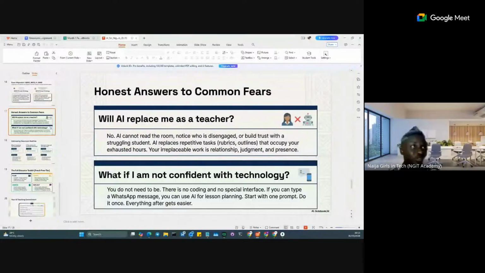Then the next question is, what if I am not confident with technology? You do not need to be, because literally every one of us here was able to join this meeting. So we are already competent enough to use AI. So far as you are able to join a meeting link like this, trust me, you are good to go.